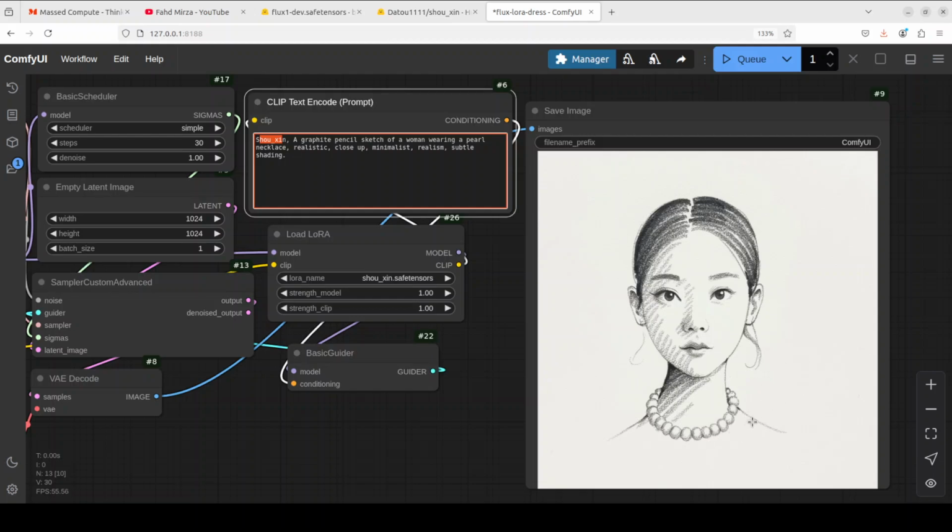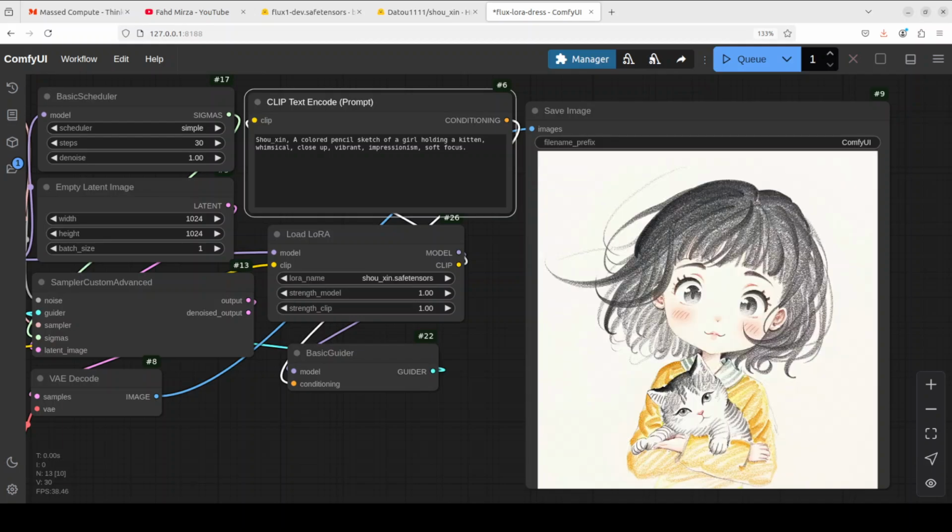So there is a pearl necklace. Looks quite good. Could be improved, but really good graphite pencil sketch. Really lovely. And in the next one, a colored pencil sketch of a girl holding a kitten, whimsical, close-up, vibrant, impressionism, soft focus. Let's see, it's almost there. Wow, how good is that? Really amazing. Beautiful. This is simply lovely.